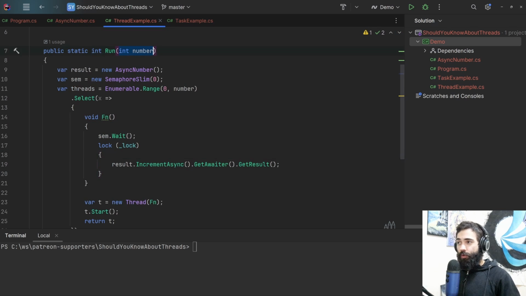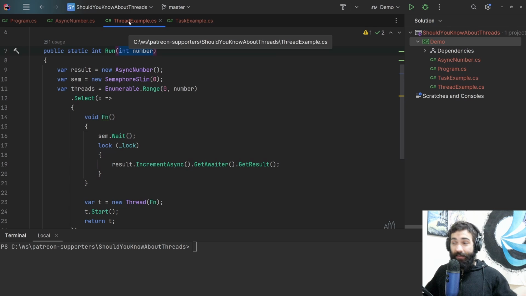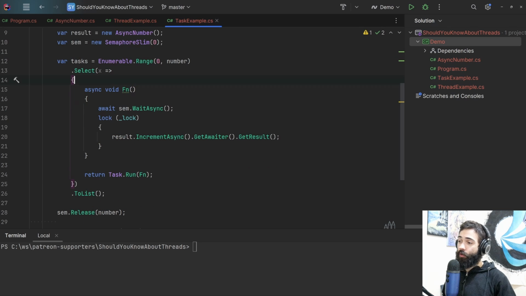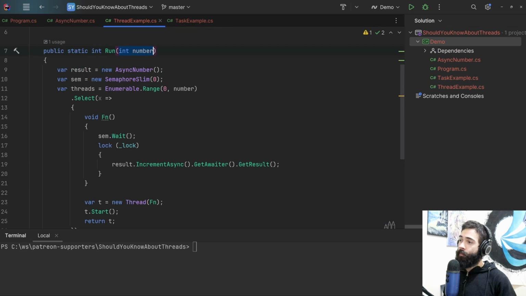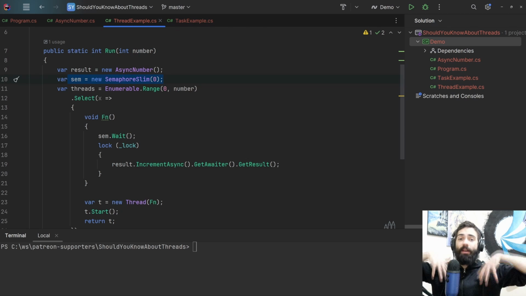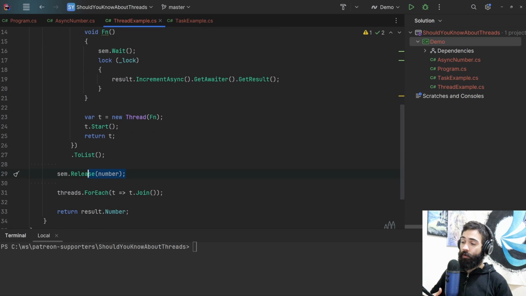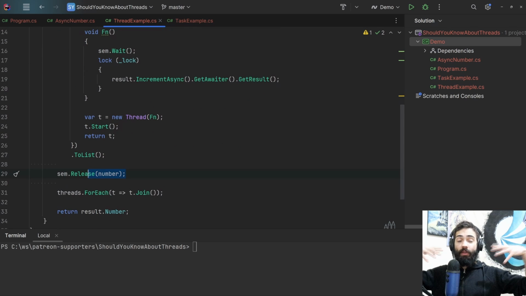We're going to create a number of tasks or a number of threads. In the thread example, we're creating threads. In the task example, we're creating tasks. Okay. We have our semaphore, which is starting at zero. So after we created all of our threads and we have created all of our tasks, we release the semaphore, allowing those constructs to execute.